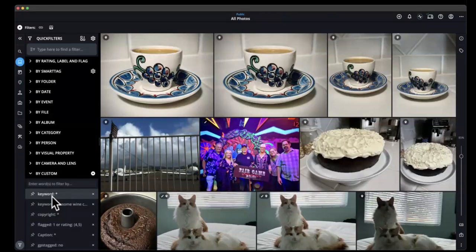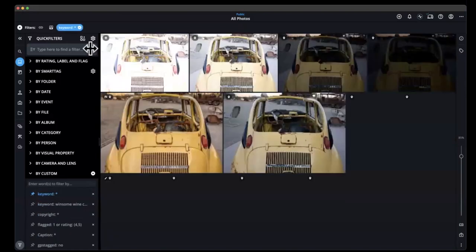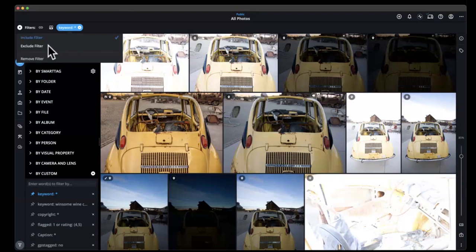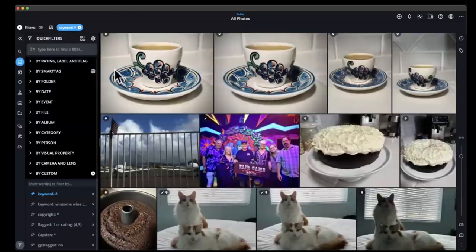So to find images that have keywords, you're going to type in keyword, semicolon, space, asterisk. The asterisk is what we call a wildcard, meaning that it can be any value. So I'm going to go ahead and pin that really quick, and you'll see that that pops that up here. And this is going to show me all of my images that already have keywords. I can go ahead and invert this, so I can just right click on this and say exclude, and that's going to show me all of my pictures that do not have keywords.